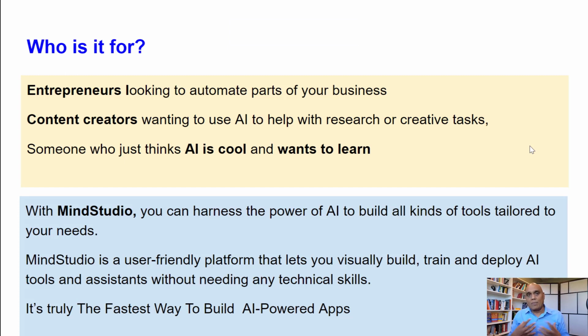First, I'm an entrepreneur. I'm a founder, and then I also support other founders. And the second one is I'm also a content creator. I'm creating content the way I'm creating content right now. So it's for entrepreneurs who are looking to automate parts of your business. And it's also for content creators wanting to use AI to help research or create, for creative tasks. But on top of it, it could be anybody who's curious about AI. Of course, who is not nowadays, right? So who's curious about AI and who wants to learn more.